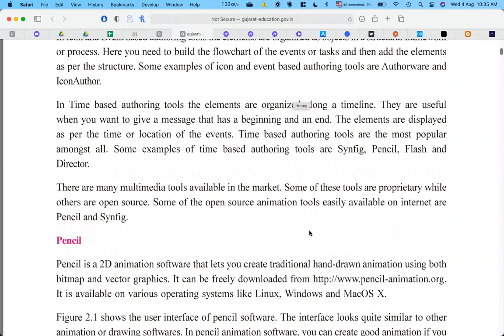Now there are many multimedia tools available in the market. Some of these tools are proprietary. Proprietary मतलब क्या है कि they have a license, okay, which we have to purchase. While others are open source. Some of the open source animation tools easily available on the internet are Pencil and Synfig.